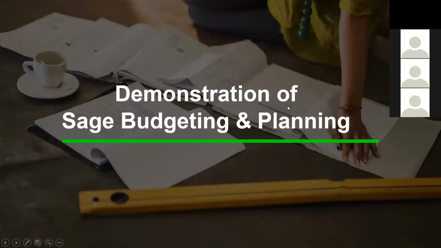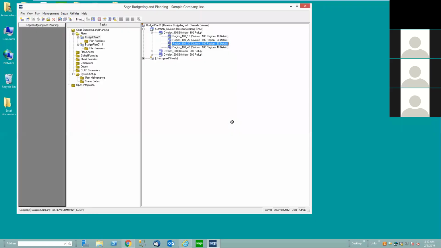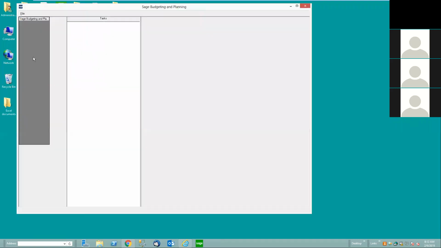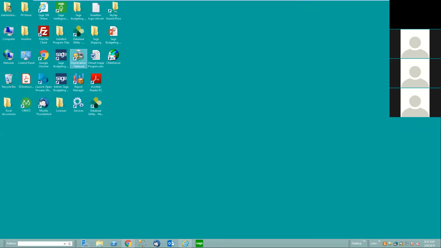So what you should be seeing is a slide that says demonstration of Sage budgeting and planning. Can you see that, Max? We do, yes. Okay, great. Everybody should see, I'm going to go back to the desktop here. So I'm going to log in here. This is sitting on my desktop as an icon here.